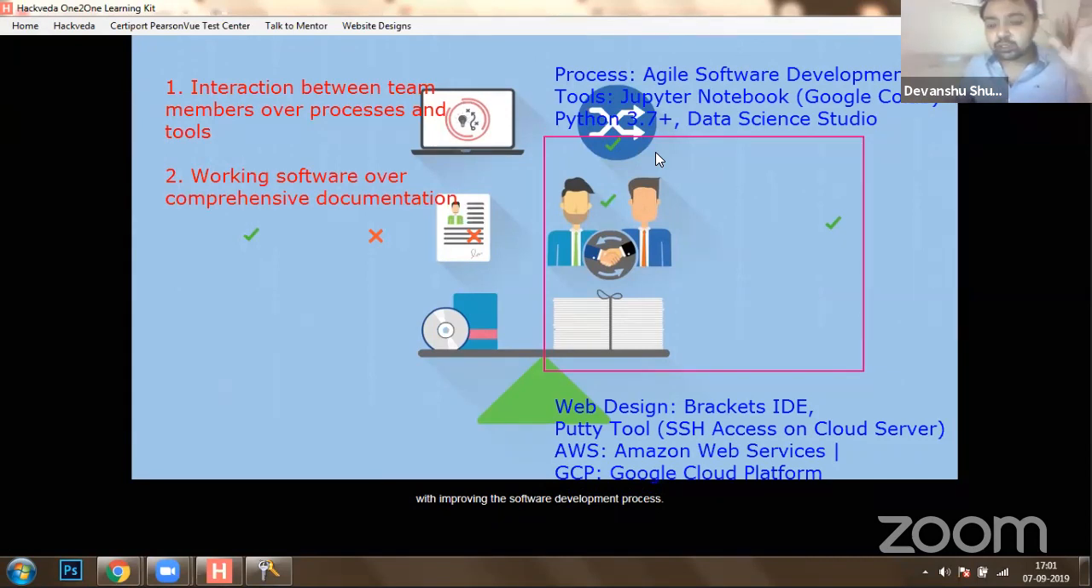And agility ensures that whenever you are going to deliver a product, it's going to be a user satisfactory product. So we should always be ready to support the change. Is that clear? So these are the 4 important stages.